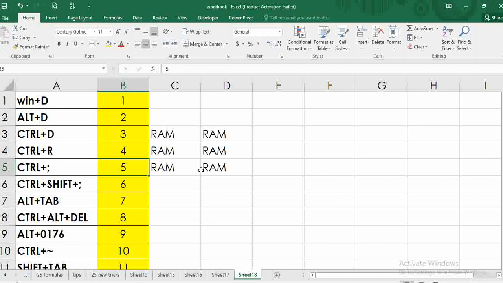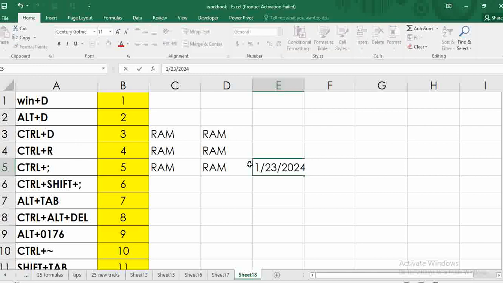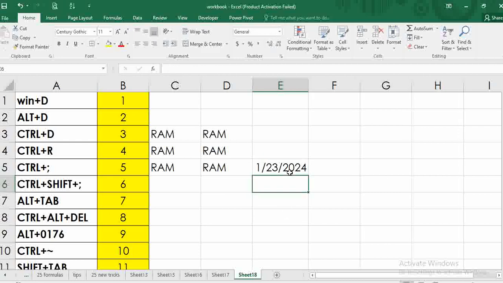Okay, now the 5th key I have for you is, if you want to know today's date, you can simply press Control and semicolon like this. So you got 23/1/2024. Okay, so this is for today's date. If you want to know the time, you can press Control Shift and semicolon. So 4:20 p.m. right now, I'm making this video.